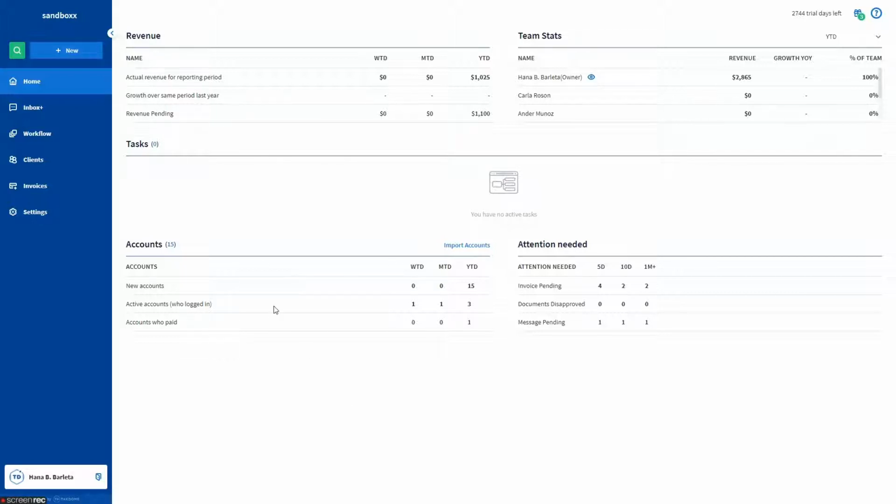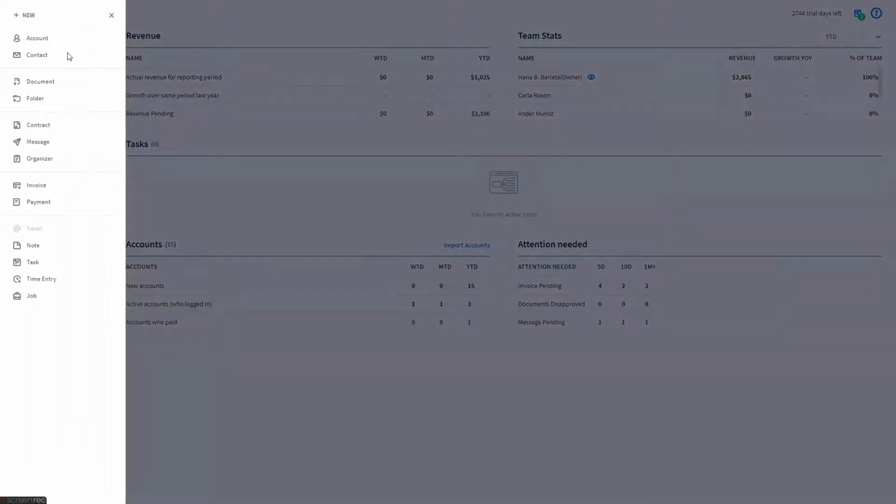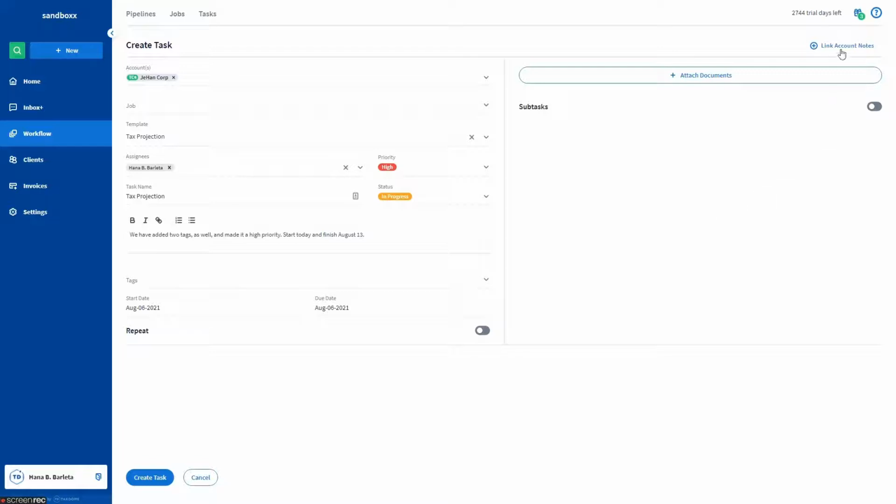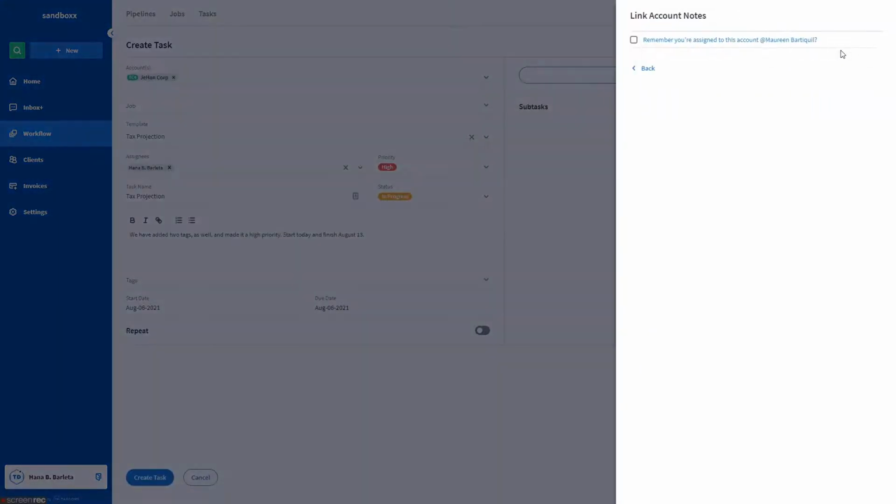To do that, click the plus New button from the left sidebar. Select Task from the slide-out menu. Fill in the fields. Then click the Link Account Notes link at the top of the task creation. Or you can also do this when you're editing the task.